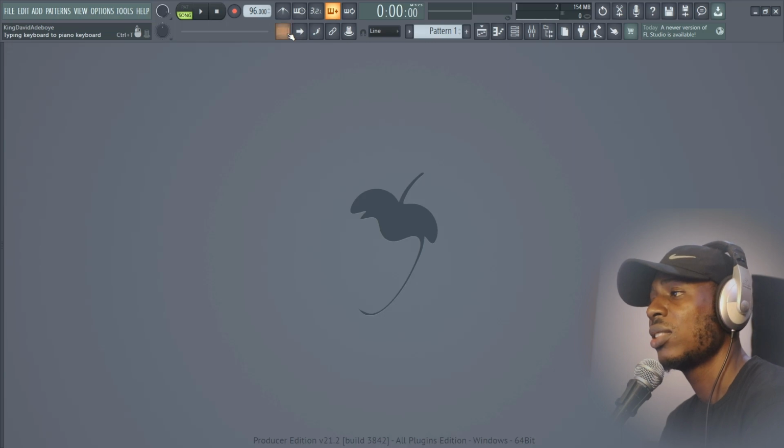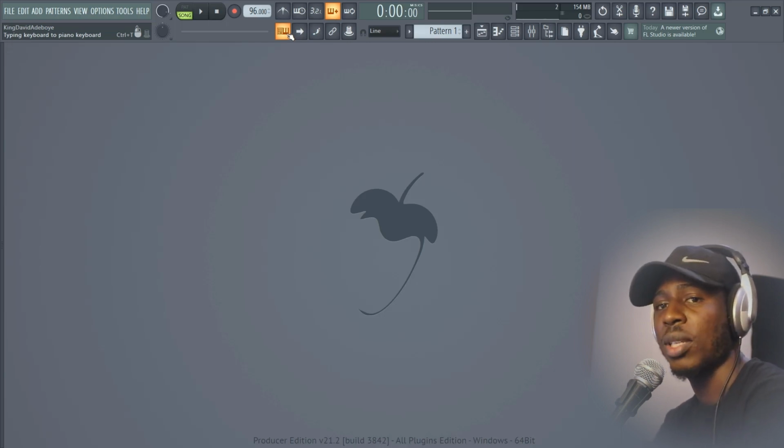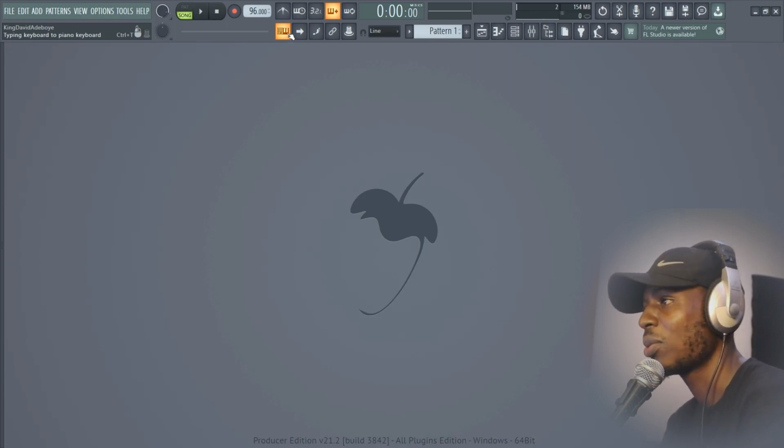One more thing I want to touch, this typing keyboard makes your laptop keyboard to be like an actual MIDI keyboard, so you can play notes with your laptop keyboard. Let's just skip to this part.